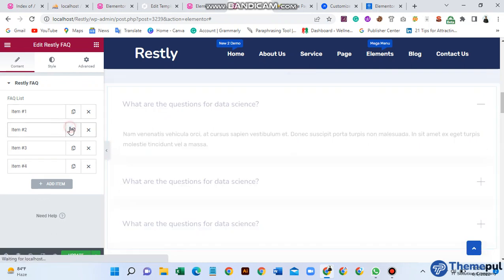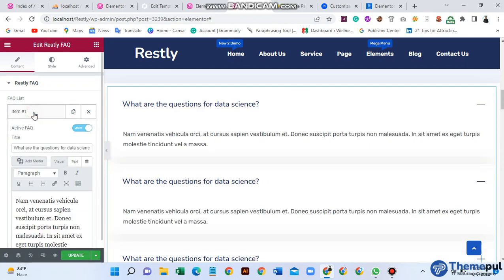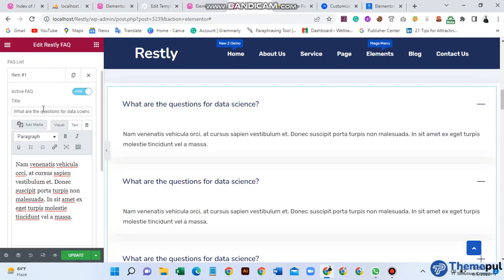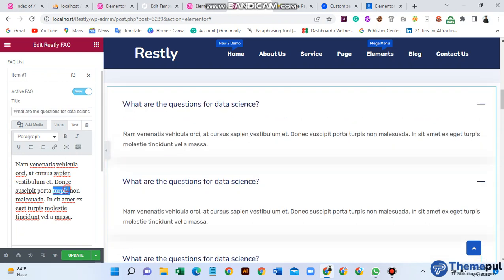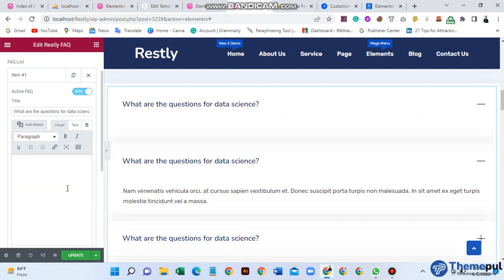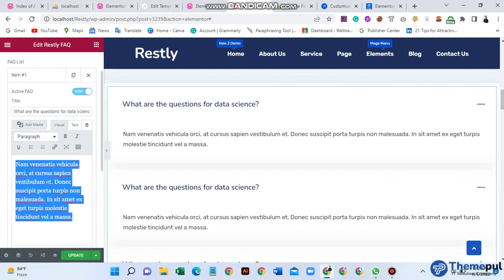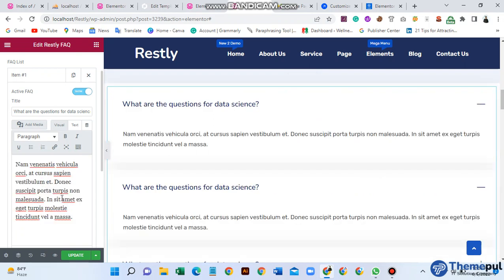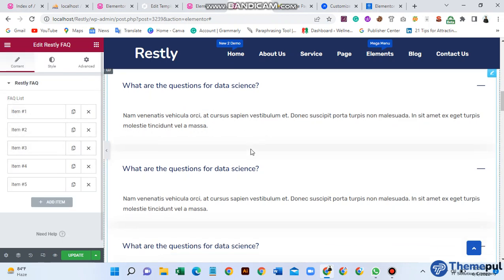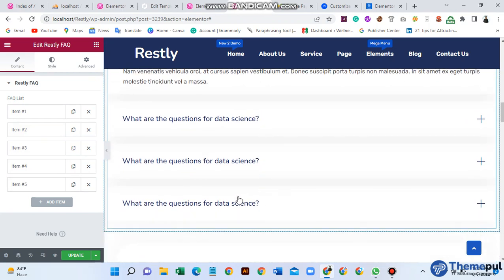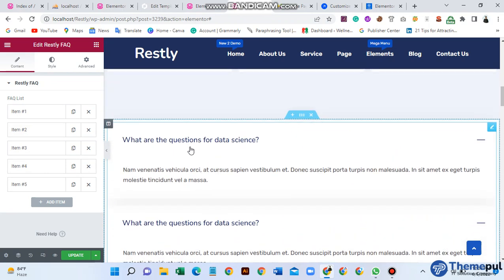If you need more questions, just copy and change your content and question. Okay, like I change this. You see, this is remove, and like change this. If you add another answer and question, change this one. Okay, here are five questions I added, and you see here is 1, 2, 3, 4, 5.